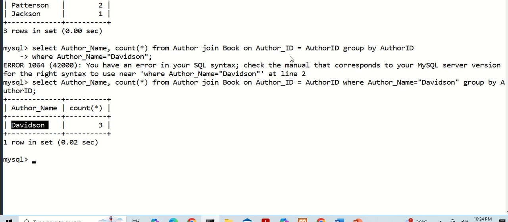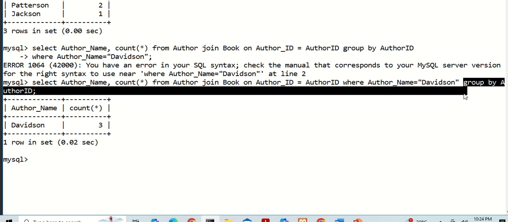Okay. So keep it in mind, I made a mistake here: the where clause can't be at the end. After group by, you can't have where. It should be before. So group by should be at the end. Can you see my group by? It should be at the end.